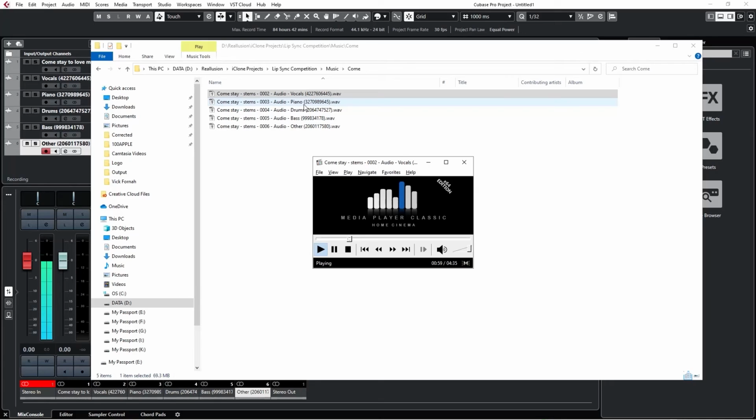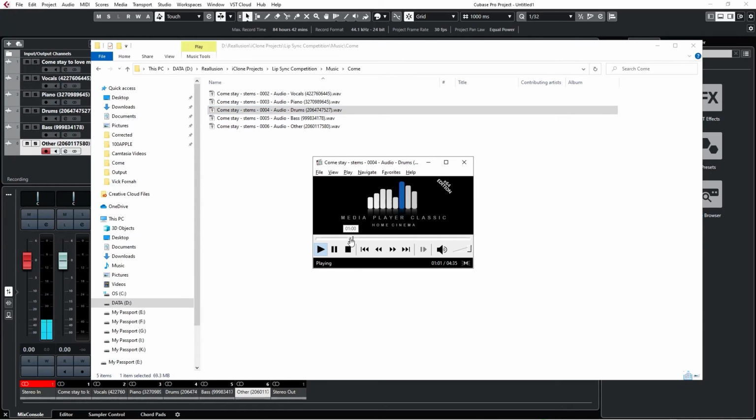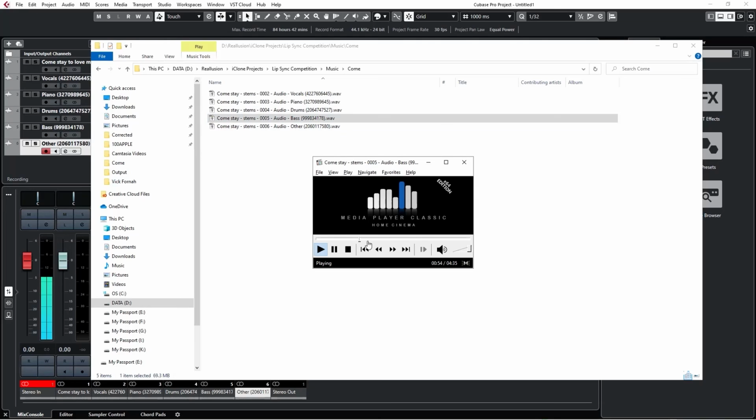So let me go to the instruments. All right, so the drums. So yeah, Cubase Spectral Layers did a very fantastic job in separating them. I haven't even processed anything, but now I know that I have to go back and do it. So these are the separate tracks, and this is the bass here.